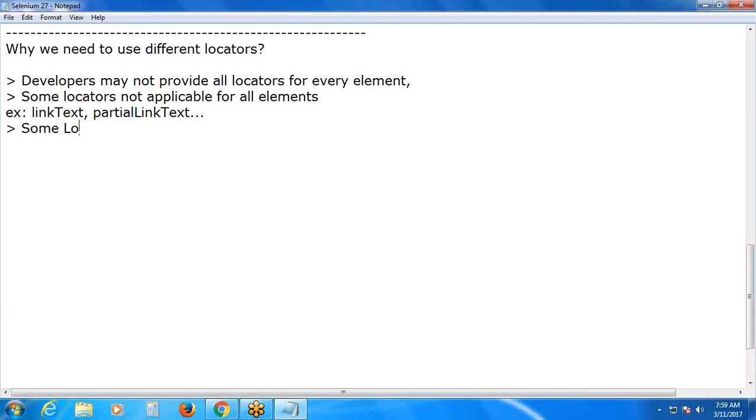Next, the third one: some locators may be duplicated. Suppose for my current object the name locator is available, but for another object also the same name exists. That time I cannot use that name, isn't it?